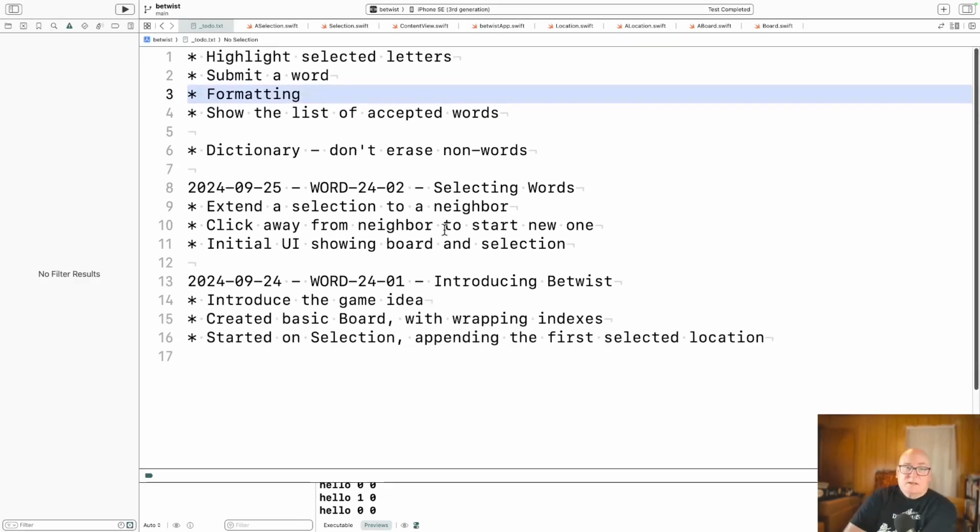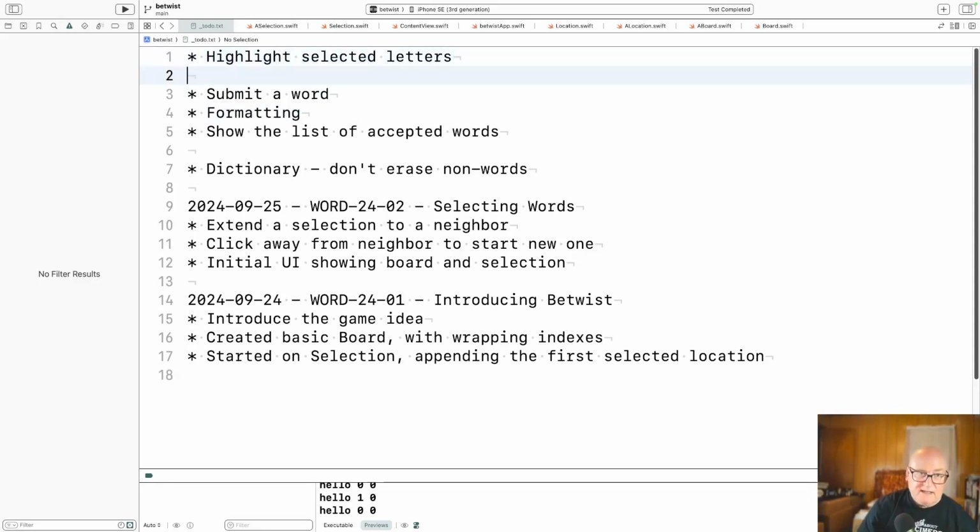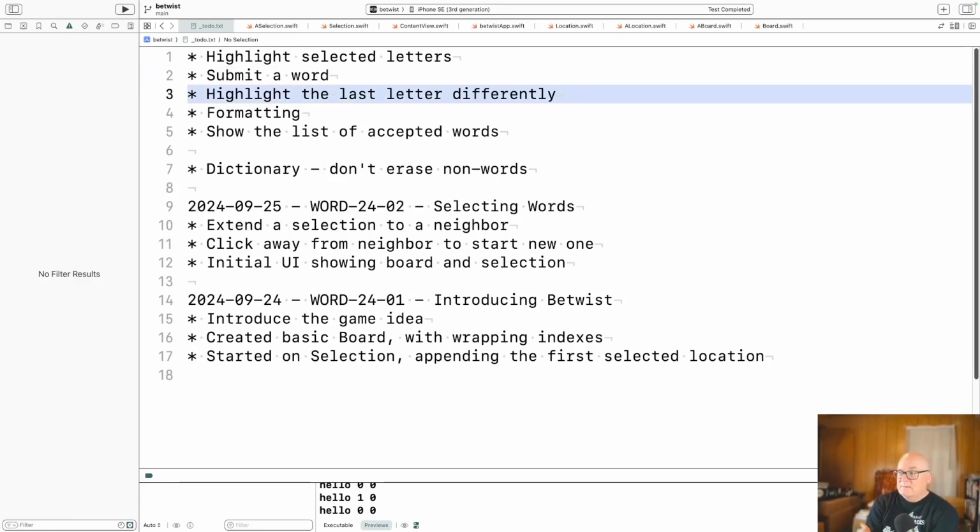Well, I think that's a start. I mean, we're ready to work on the UI. A little stuff to add to the selection to help us display things better. I also kind of want, well, highlight selected letters. I'd like to highlight the last letter differently. I'm not sure that's the most important thing, but it kind of helps you know where you need to go. Okay, but I think that's good.